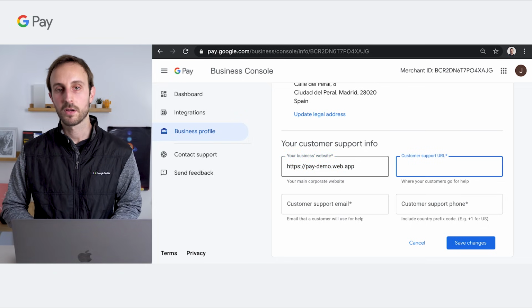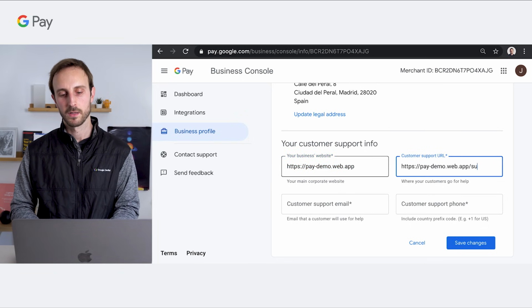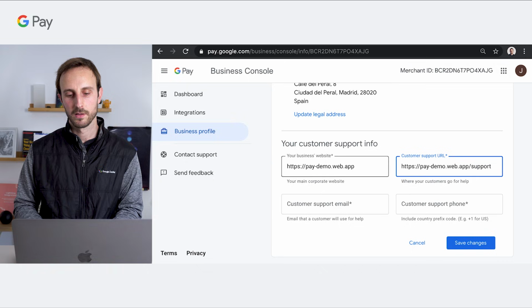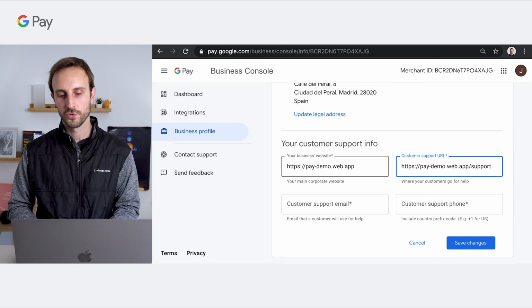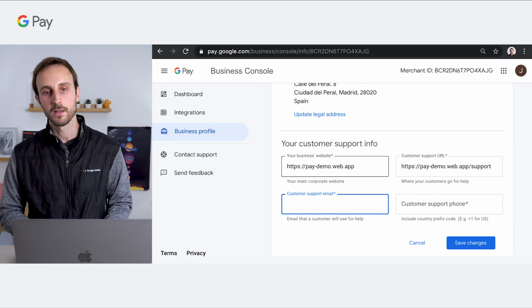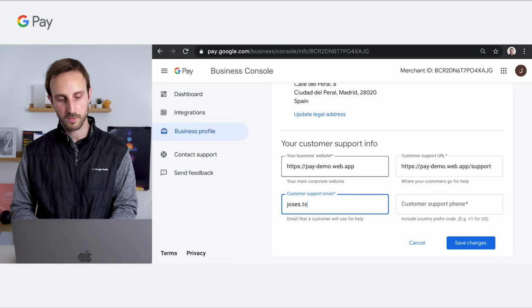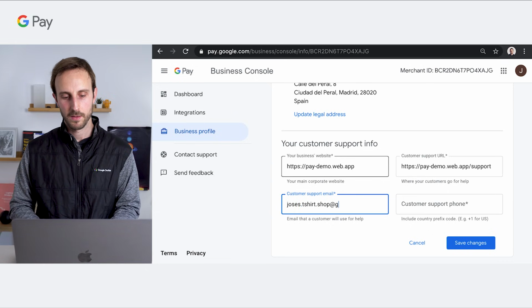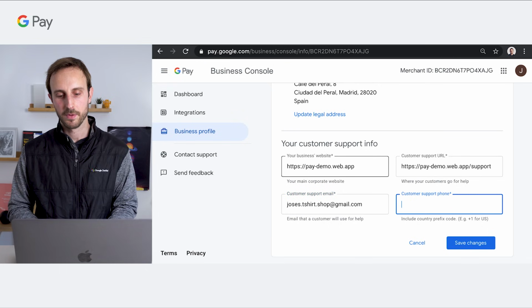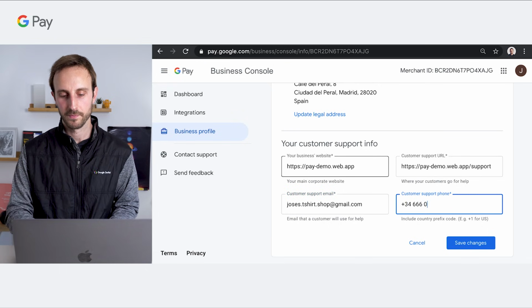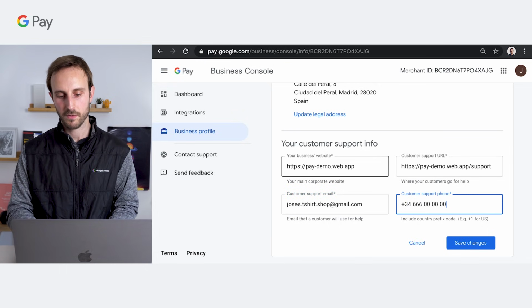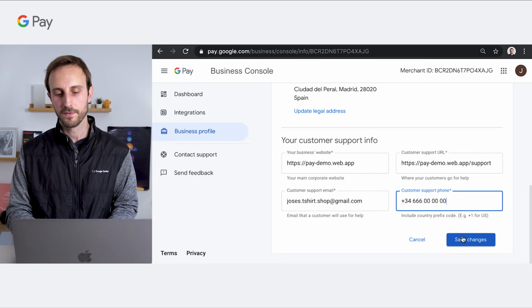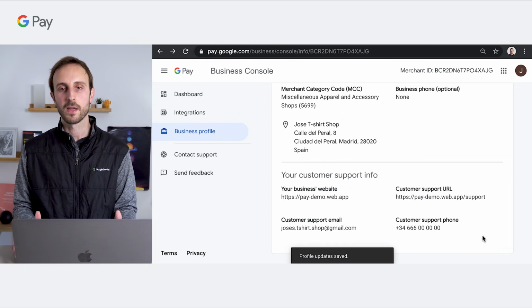The customer support URL looks really similar, just with a support at the end. And two more pieces of information. One, an email address for customer support, once again. And to end up, a phone number. Great. Now I'll hit save. And I'm done with that.